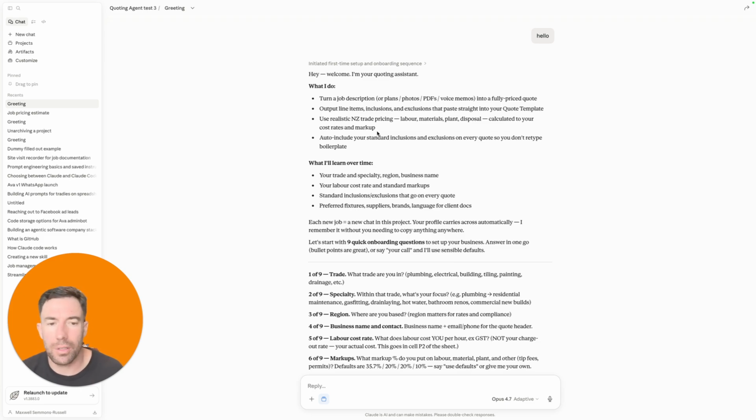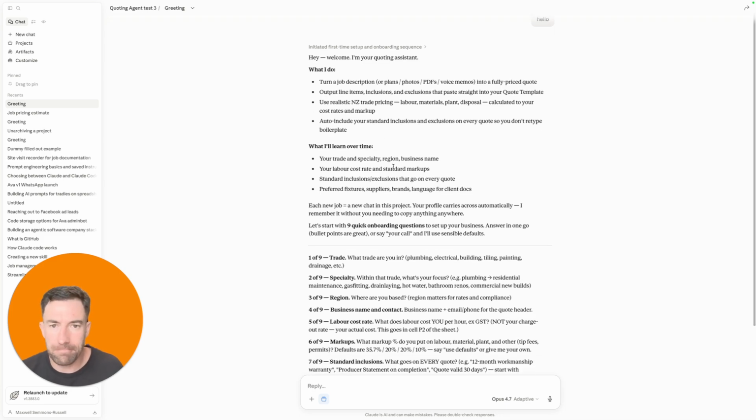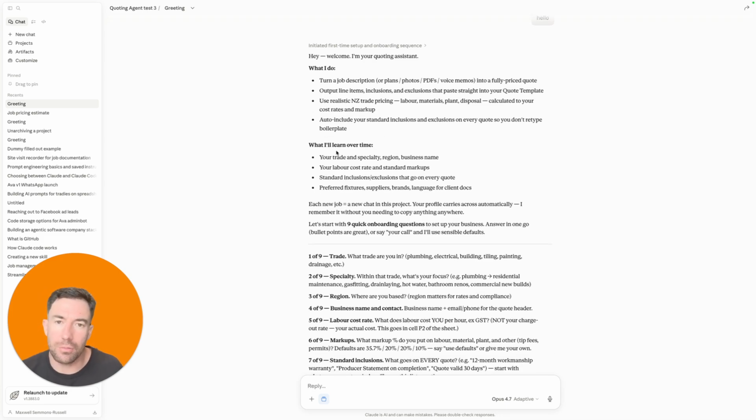Output line items, inclusions, exclusions, using realistic NZ trade pricing. It's going to put the prices in, but you need to check every single one. That's up to you. I've just asked it to put some filler prices in. What the agent will learn over time is your trade, your labor costs, your standard inclusions. So there's a memory when using Claude Pro.